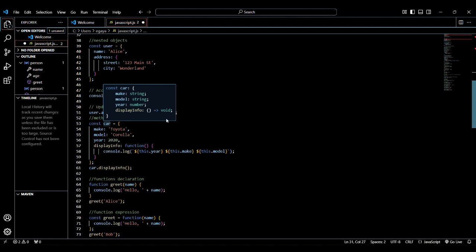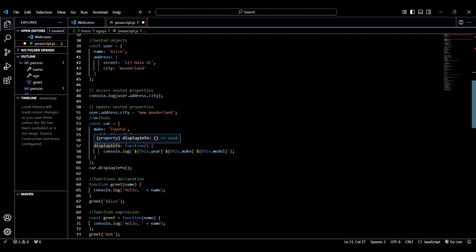Coming to methods in objects. Methods are functions that are properties of an object. You can define behavior on an object by attaching functions to it. Here is the example for that.